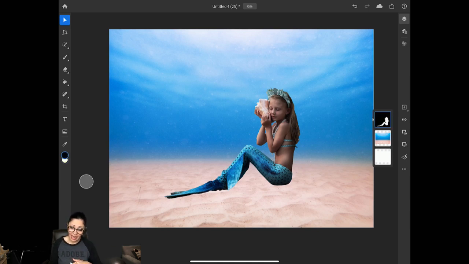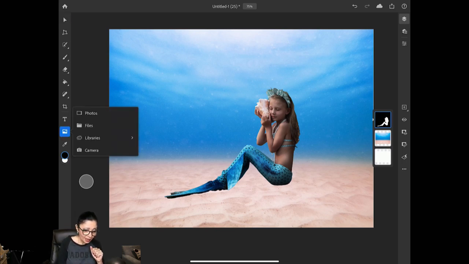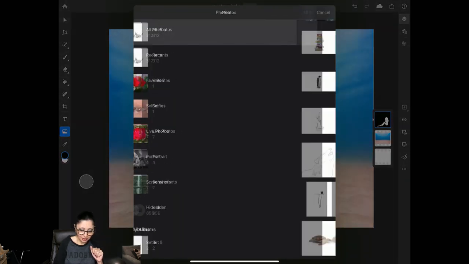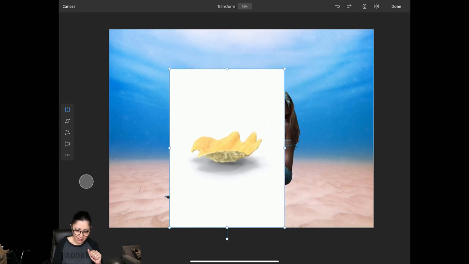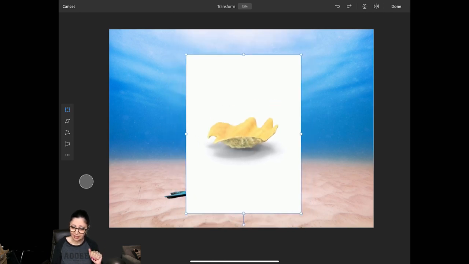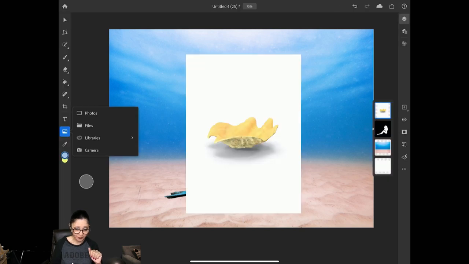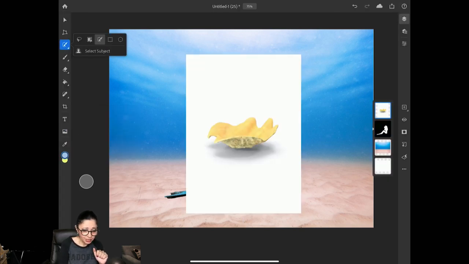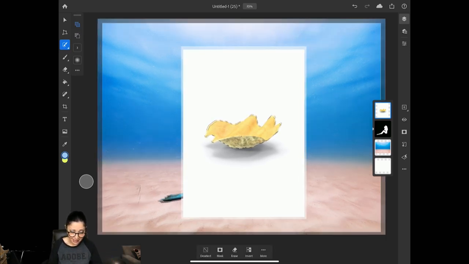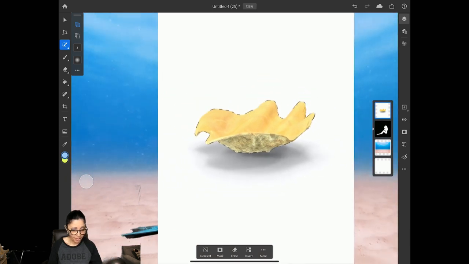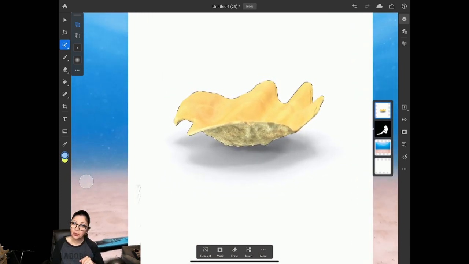Now I need to bring another image into my document. I will click on the image icon one more time, and here I have my photos. I will click on photos, and here I have this beautiful shell. I will scale the size down, but I will resize it later on, and I will click done. And yes, I will switch back to the select subject tool, and voila, Photoshop selects this shell for me.